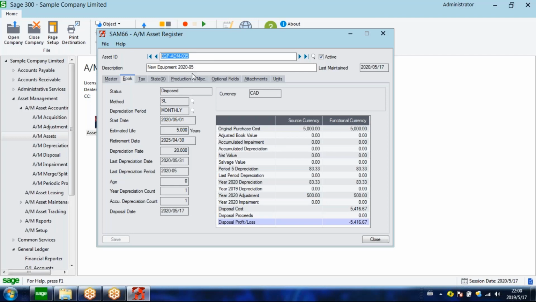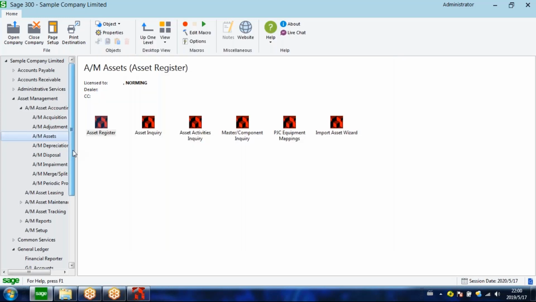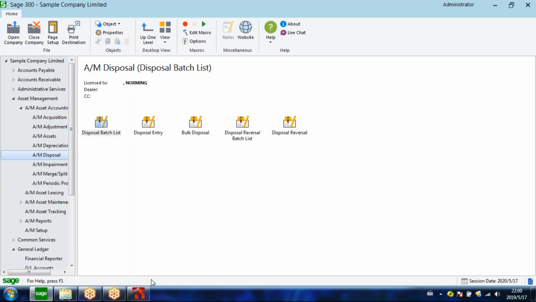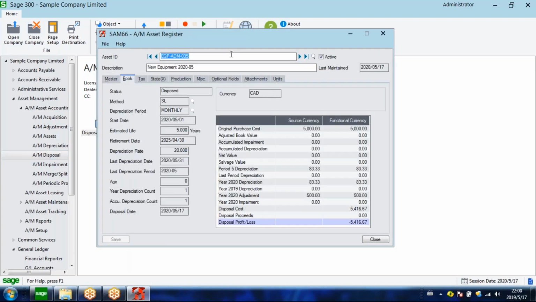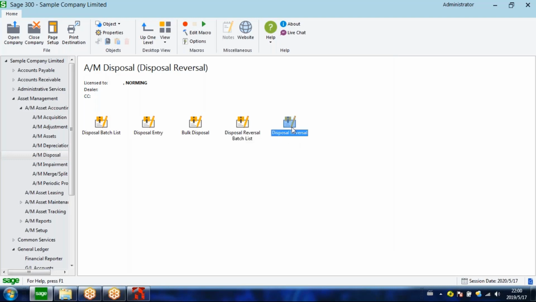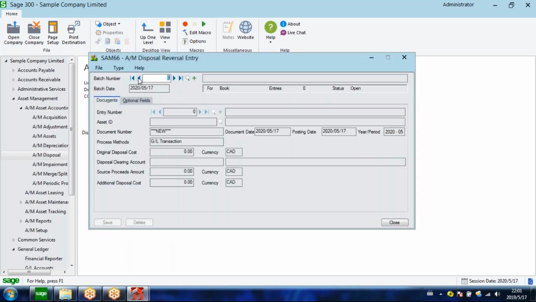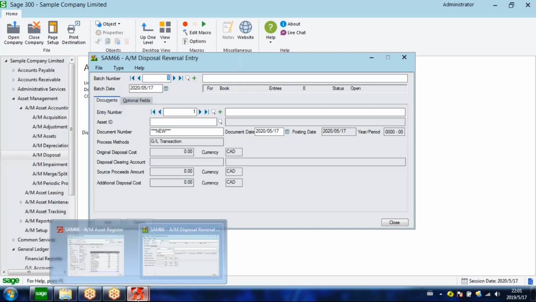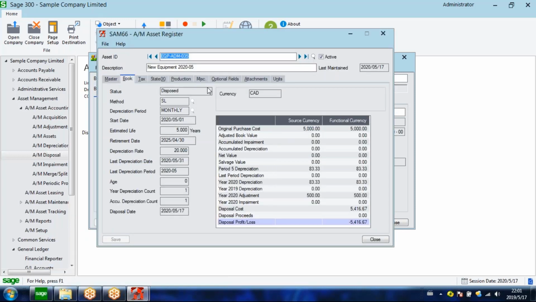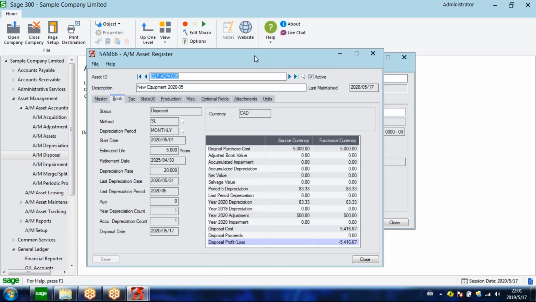In case users made any error during the disposal process, sometimes they may find they disposed the incorrect asset or disposed at an incorrect period. We provide the disposal reversal function here. After you reverse the disposal, the asset status will be back to normal, so you can go on the other transactions like adjust asset value and go on depreciation or redispose it in a different period.